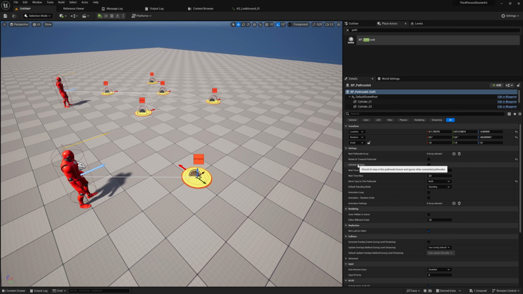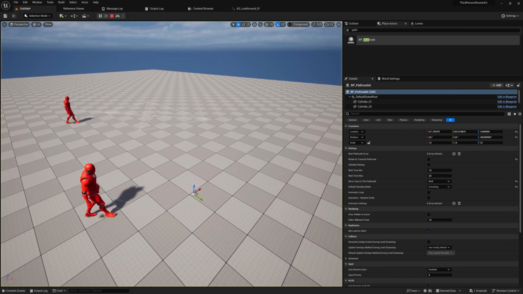What else we got? Infinitely waiting. It won't go to the next path node. It will stay forever in this path node, right? So that's the option for that. Wait time, self-explanatory. Min max, it will pick a random number between these two values, how long it's supposed to wait in the single path node. Move, already covered that.